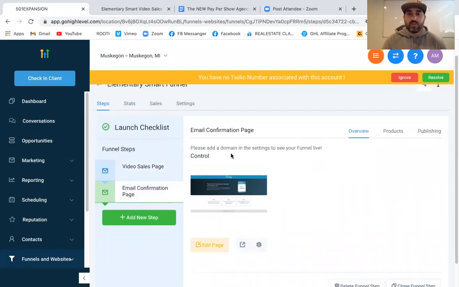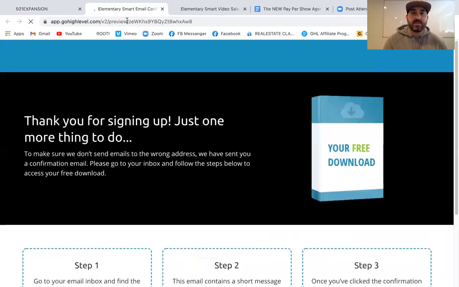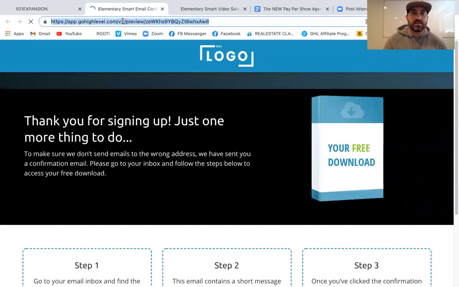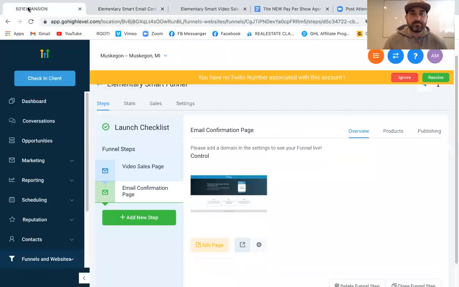And if you have a domain set, it's going to be right here. But since I don't have this connected to a domain, what I'm going to need is this URL address, this domain address. I don't know what the proper terminology is there. I'm going to hit copy.